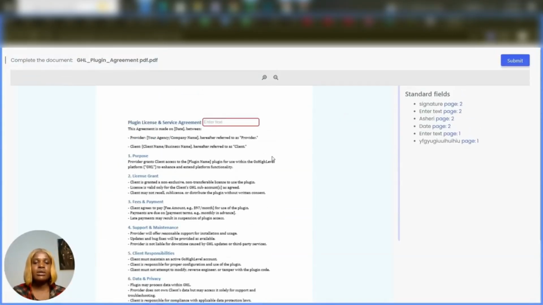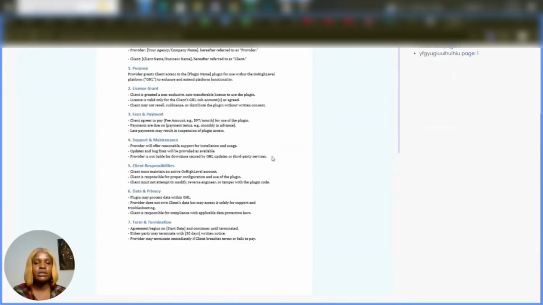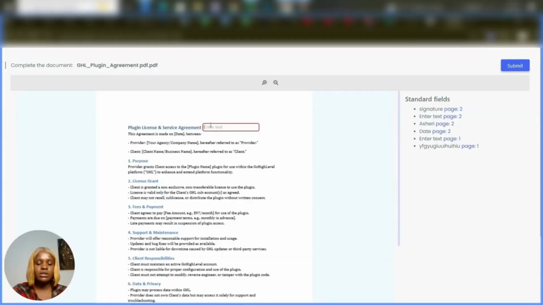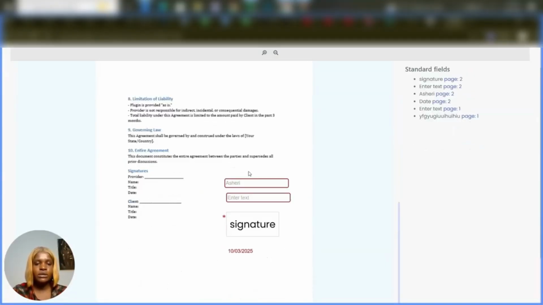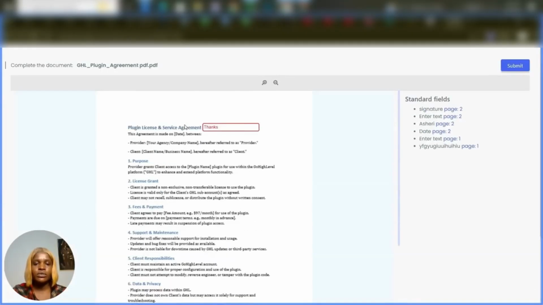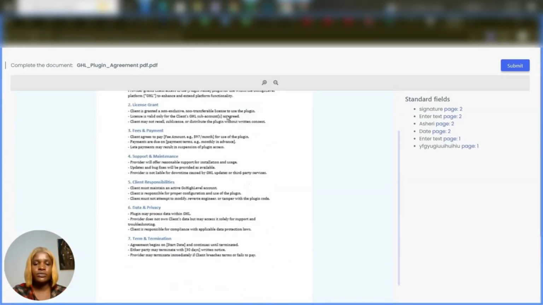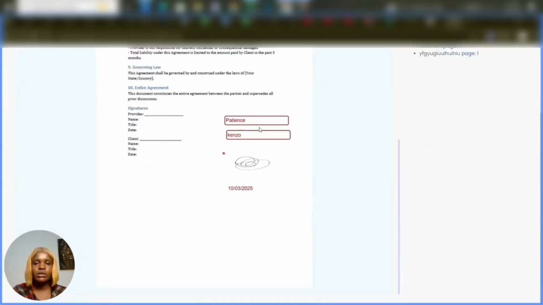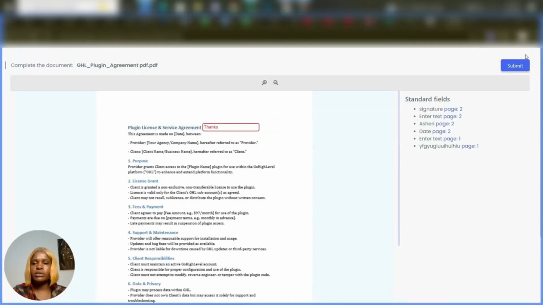So here is how our document looks like. So we start filling. Let's say I fill this here and I go down, I fill my name. I want to sign this document. Then I click on the signature and I sign. Click on sign. So you check if you've completed all the fields here. You've completed them. And I click on the submit.